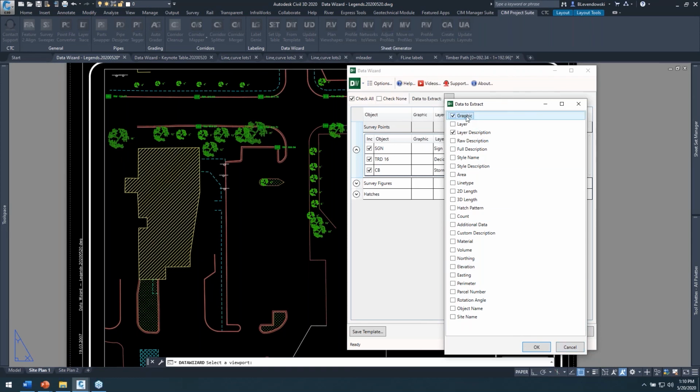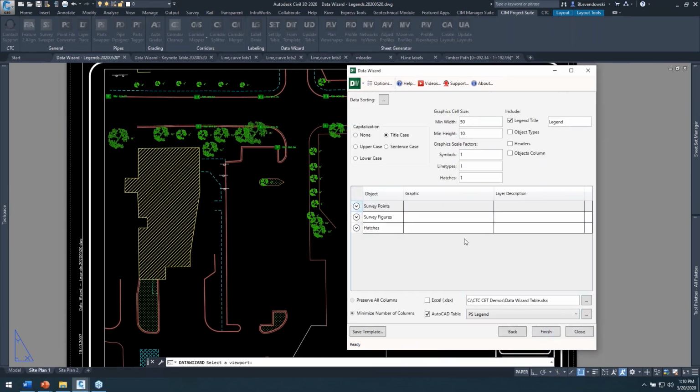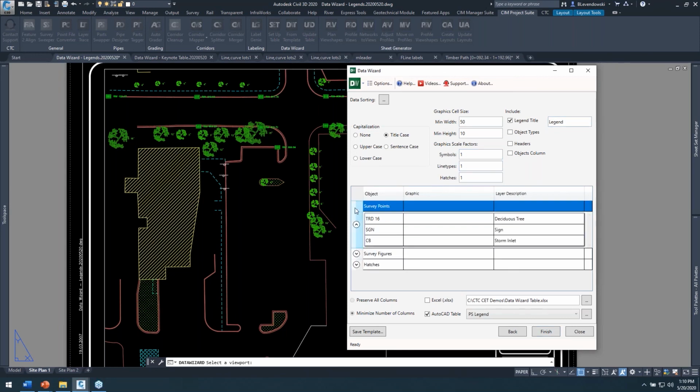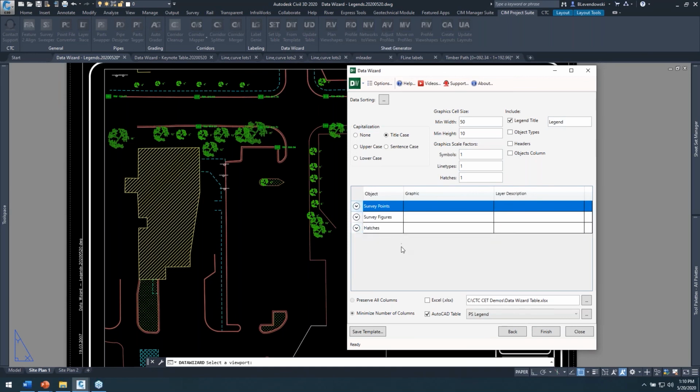Okay, I'm just making a legend, so I want one column for my graphic or the symbol and another column for layer description. Then finally, the formatting. What is this thing going to look like? Okay, I've got cell size controls here. Do I want a legend title? Do I want to show headers? Do I want to apply scale factors to the symbology? This is what's going to pass through into my legend.